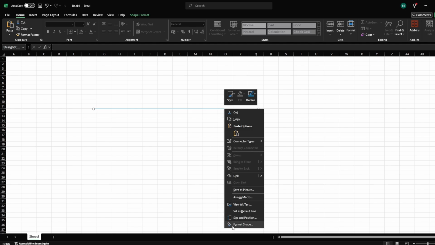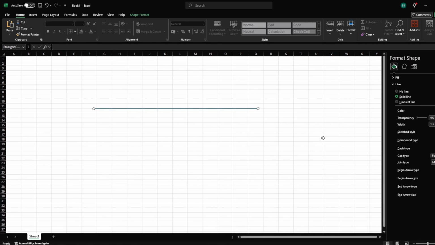If you want to customize your line, click on it and then right-click and choose Format Shape. On the right side, a window pops up and you can choose color, width, or line type.